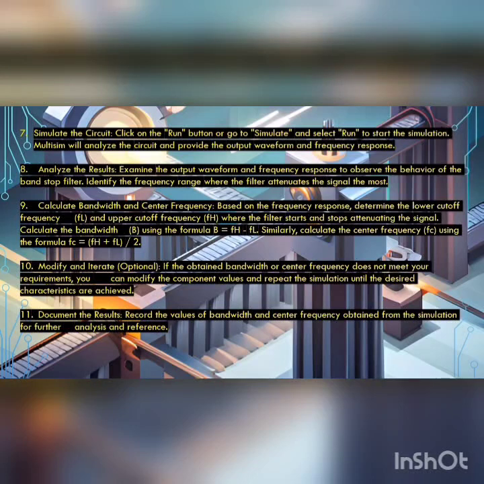Calculate the bandwidth B using the formula B equals FH minus FL. Similarly, calculate the center frequency Fc using the formula Fc equals (FH plus FL) divided by 2.